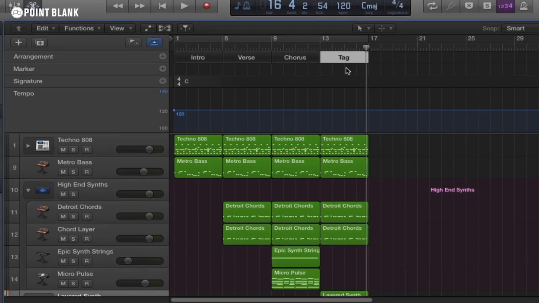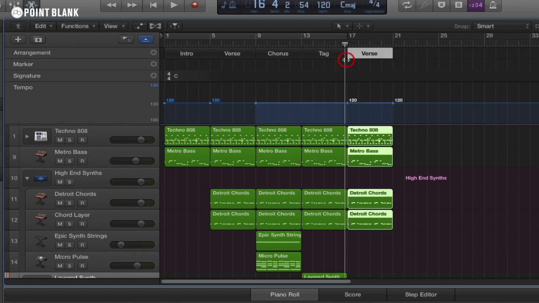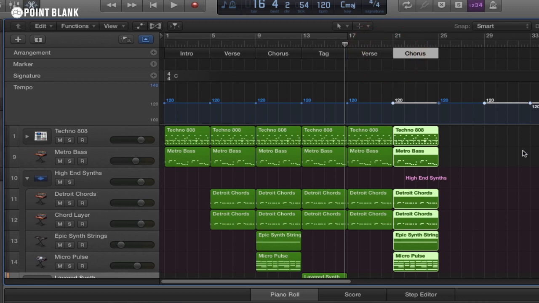What we could do then is, say if we wanted to, after this tag, bring in the verse again, we could just hold down Alt, click on the verse and drag it along, and then it will drag that section over after the tag. Again, we could do the same with the chorus. There we go, and it's a good way of building up tracks.